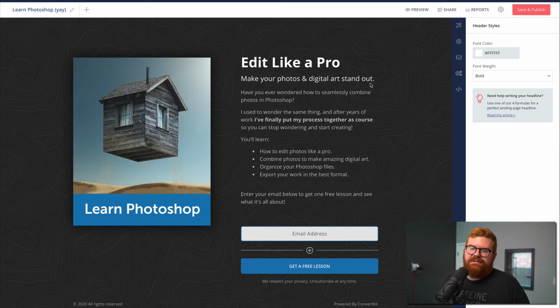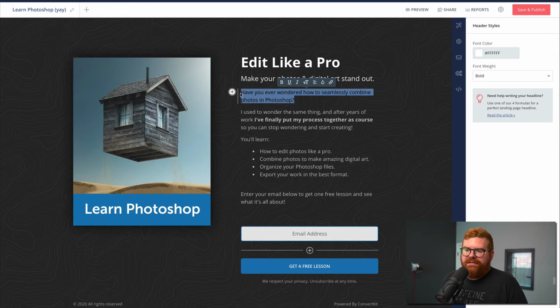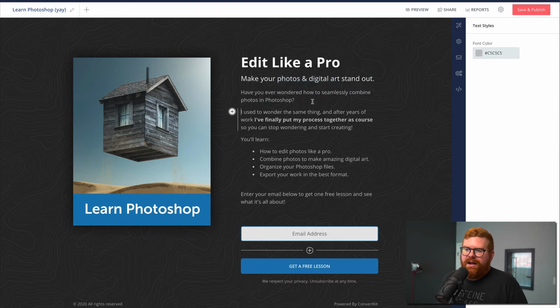I do not care specifically about Photoshop, although it's good to tell them what kind of thing you're going to teach them about. But these are the two things I really want to do as someone who's visiting this landing page. Have you ever wondered how to seamlessly combine photos in Photoshop? So asking a question here is really great. You're asking them, have you ever had this struggle?